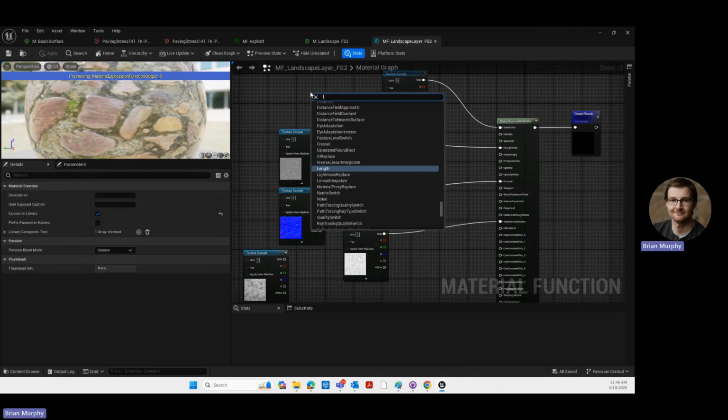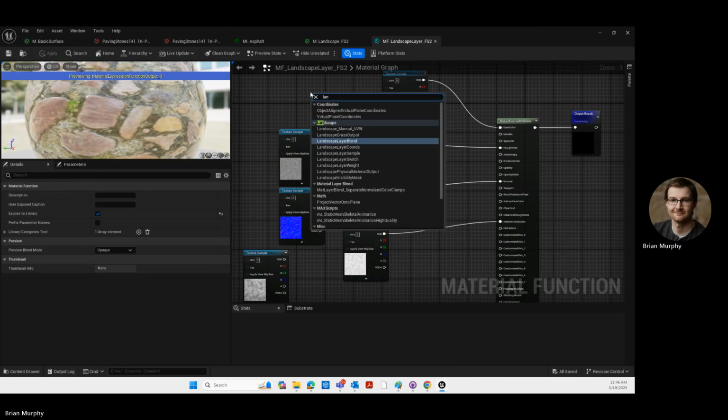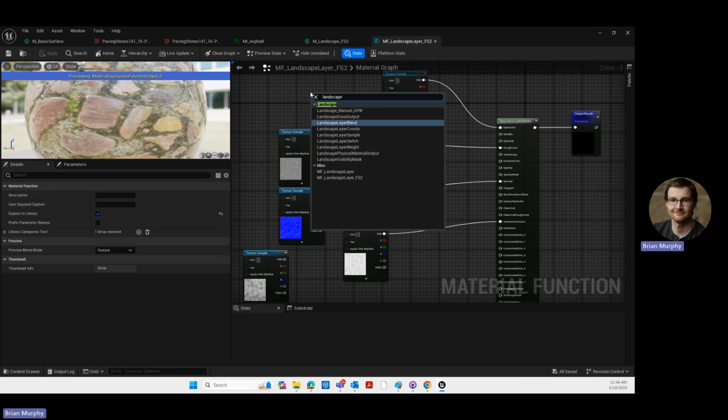All right, so I can now just look up my landscape layer. I can just find my function in my menu here and add it that way.